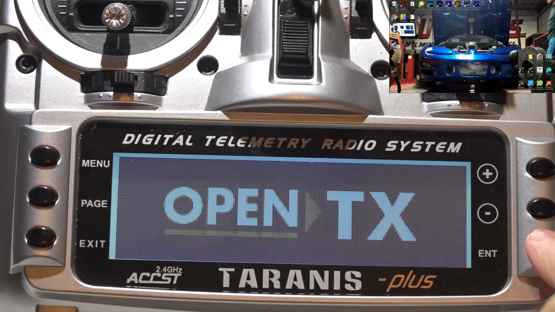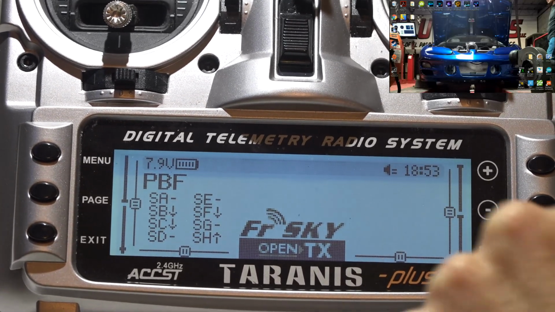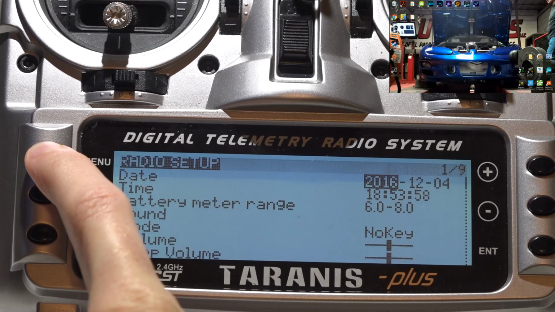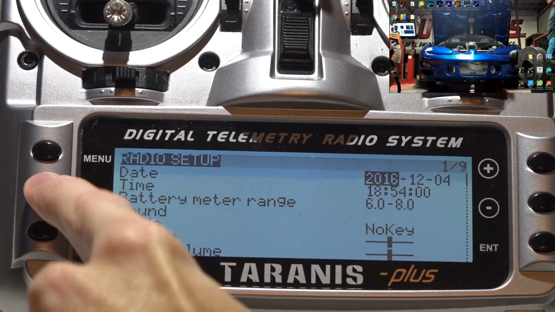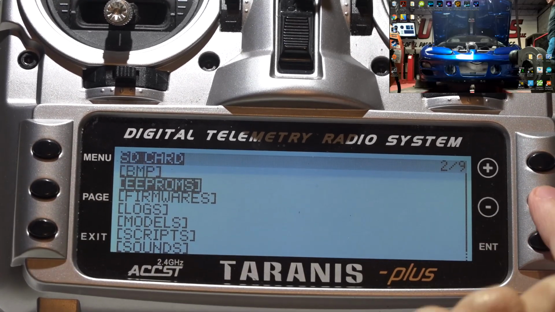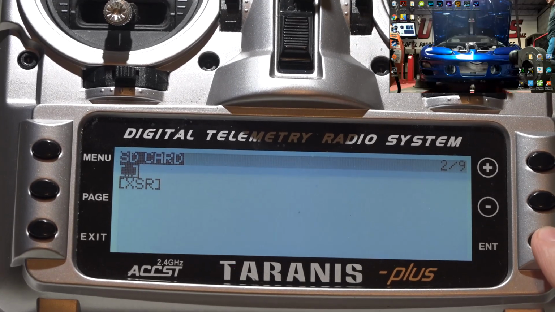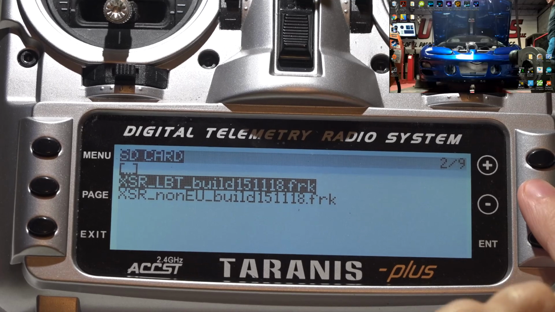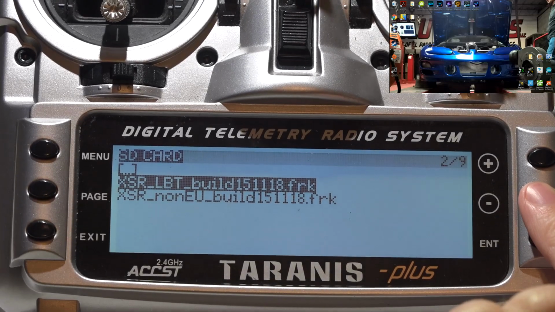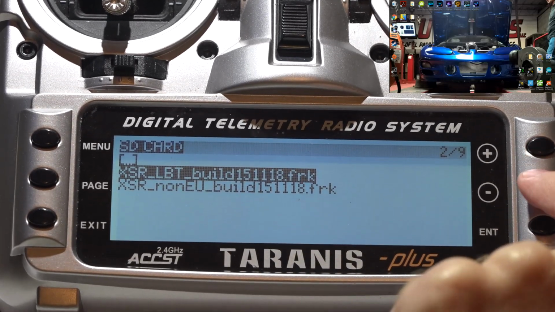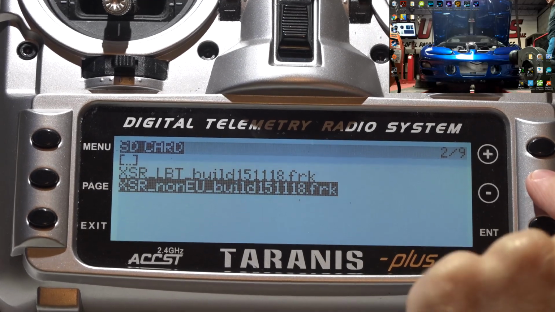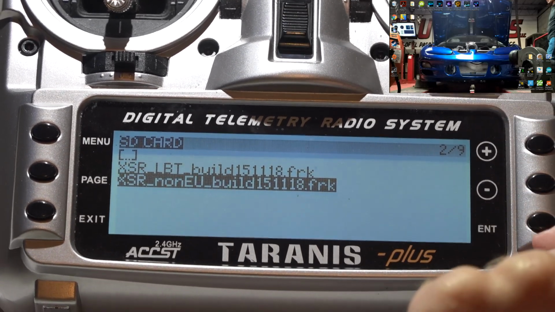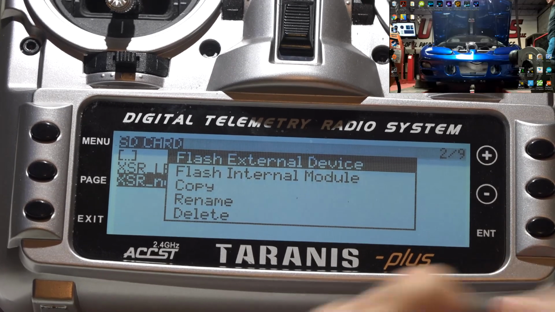You turn me on. Hold down the menu button, then press page. Go down to firmwares and press enter. Go down to XSR. Now, like I said, I currently have the EU version of firmware, or LBT, on the XSR, but I want the non-EU version, so I will just go to that and press enter.